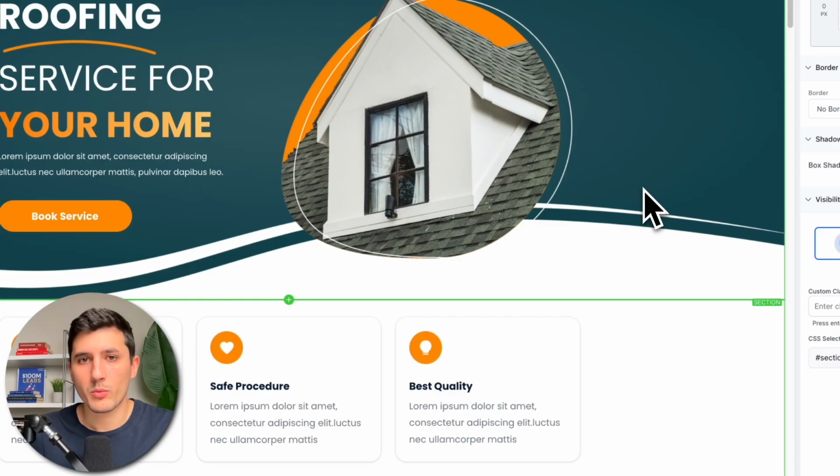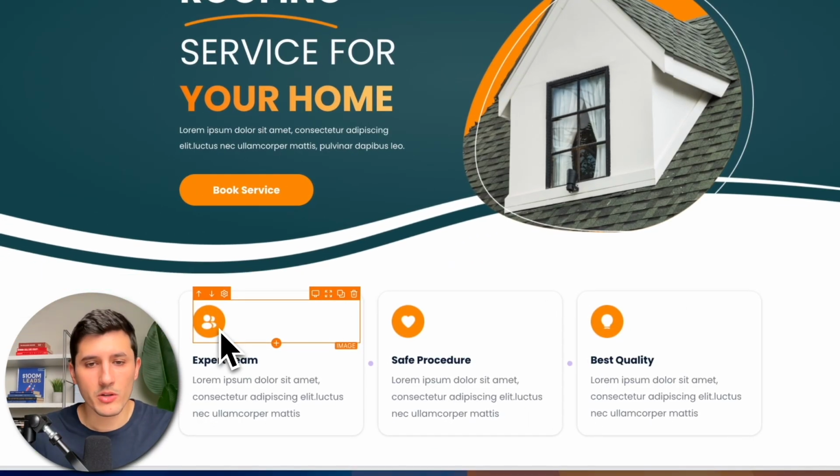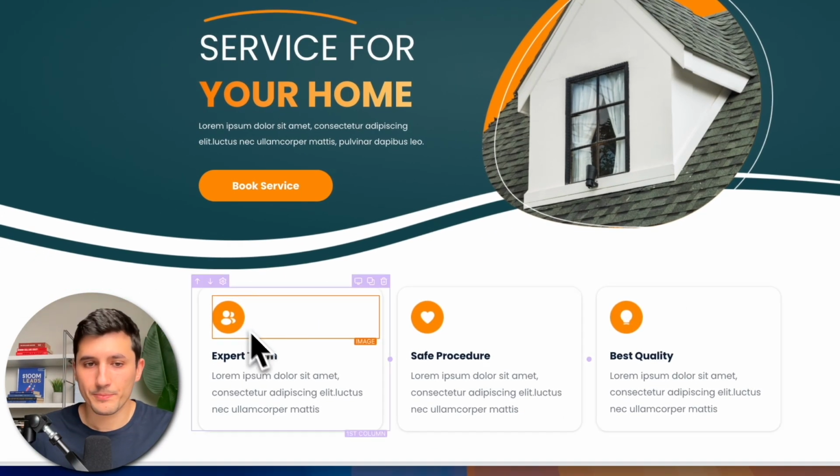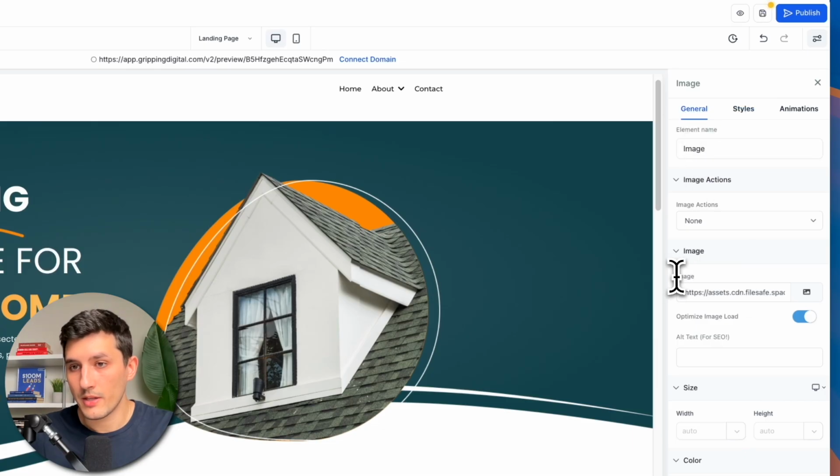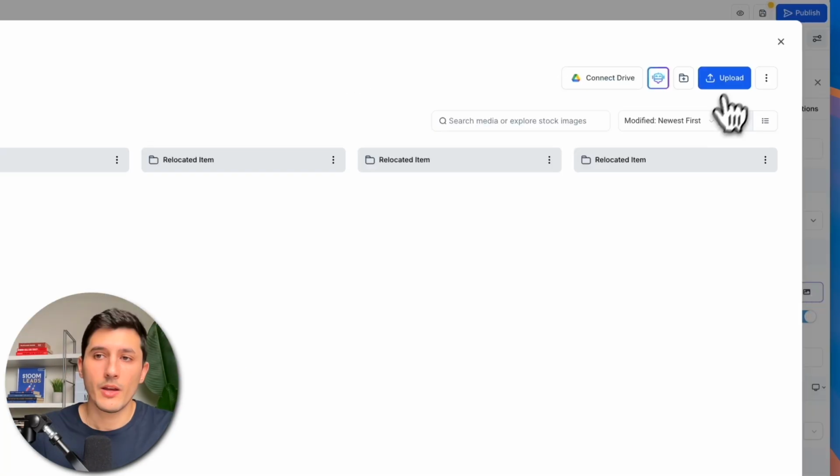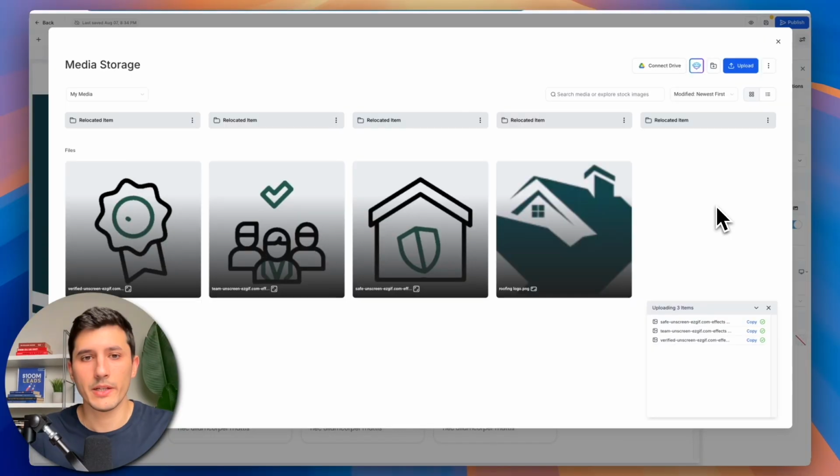Okay, let's go back to our website builder and replace those icons with our GIFs. Here we click on this image, general, and then until you see the image URL, you click this and then upload. And upload your GIFs. Done. So all of them are uploaded. For the first one, I'm going to go with the team.